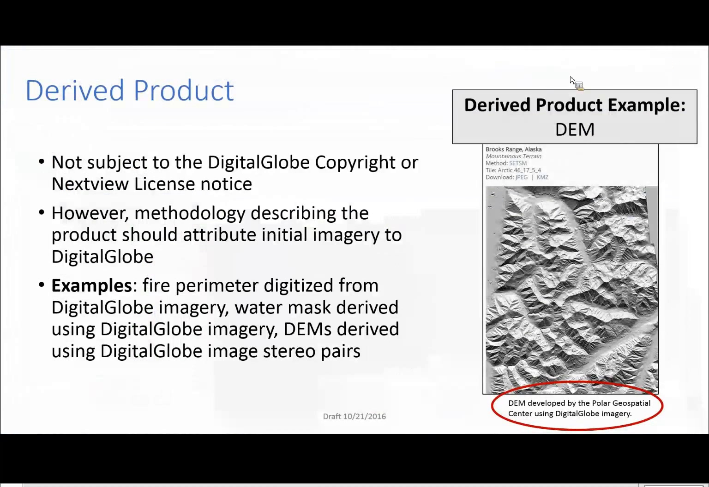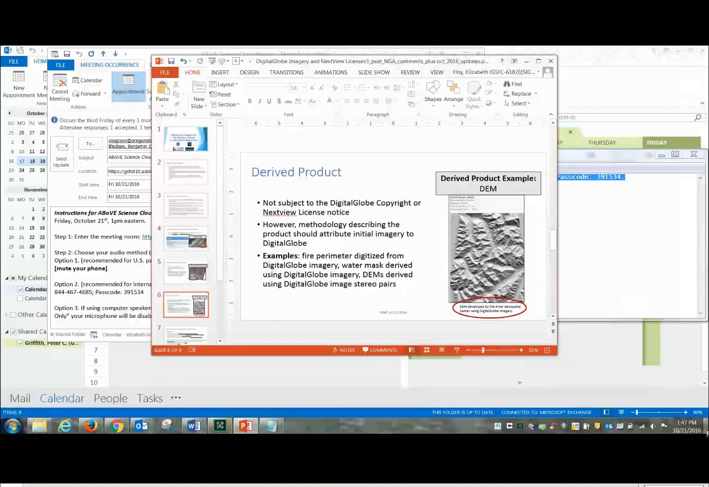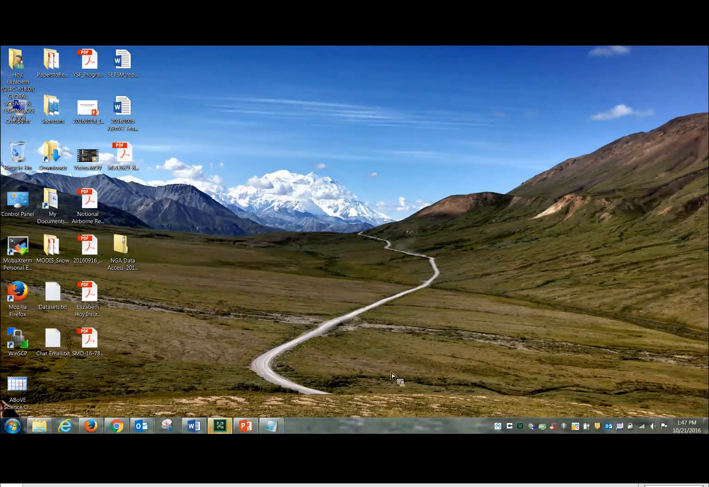Maybe back to my... There we go. We can all look at Denali while we do this. Can't see my chat box anymore. Where did it go? Here we are.